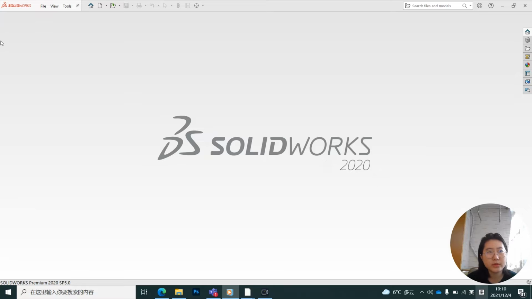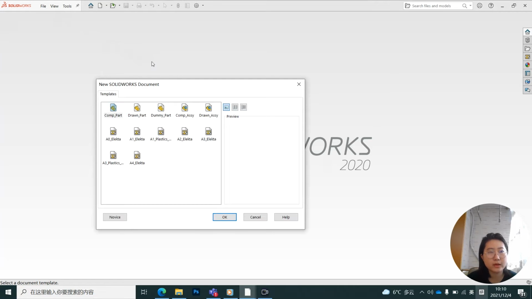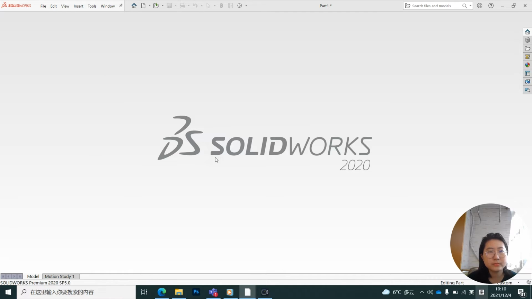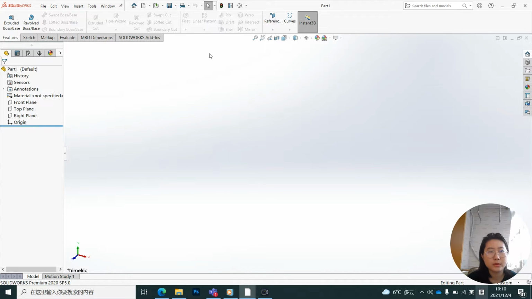So first we need to go to the file. We want to create some new file. Let's hit New, and if we just want to create a part document, we can choose the default part and hit OK. Waiting for a while, and we go to this window that we can draw something in.